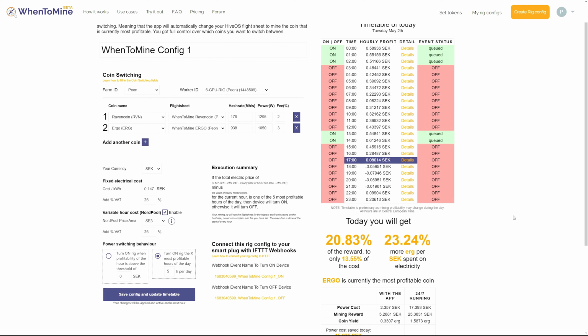So this also gives you some interesting data showing you the power of this app. You will get 23% more 𝗏𝗏𝗏𝗏 for every Swedish krona I spend on electricity. And it also gives you data on running this setup compared to running the rig all 24 hours.